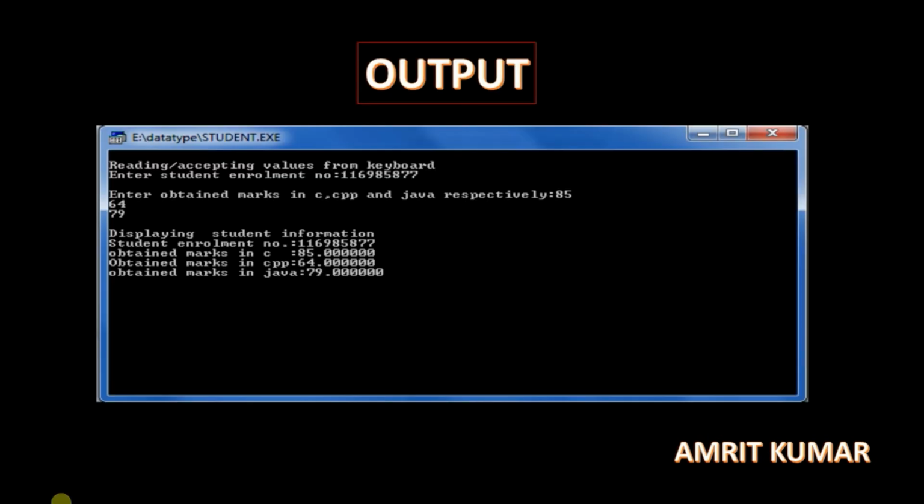So let's look at the output. This is going to be printed, the user has given this number, and marks in C, CPP and Java respectively are entered like this. Then I am displaying all of that here in this way with the help of a structure, with the help of our own data type.